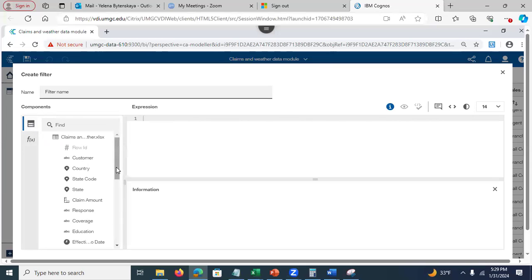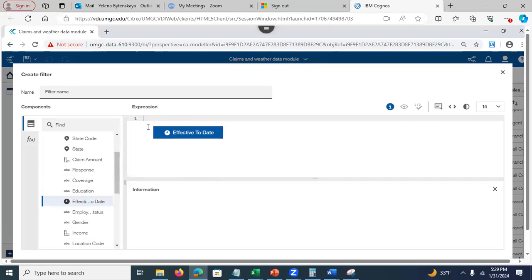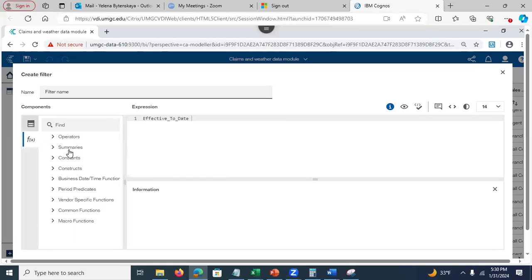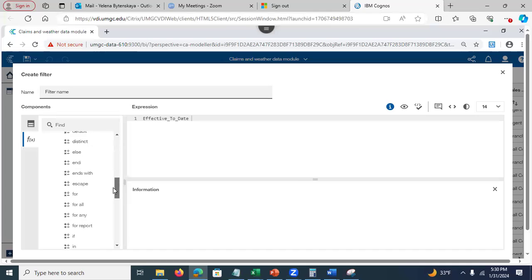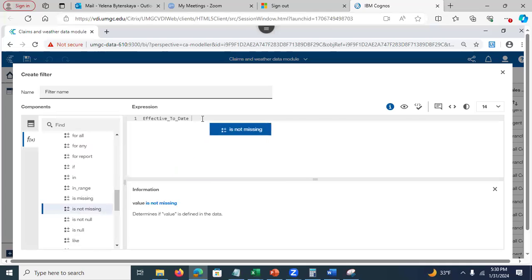So what is an expression in here? I want effective to date. I just drag and drop it here. And what about effective to date? It's not missing, right? So I'm gonna go to my operators, and there is an operator called is not missing. I'm just gonna drag and drop it here. See this?